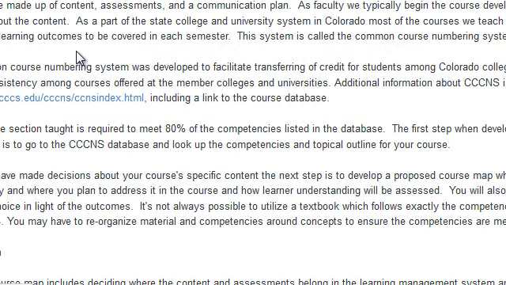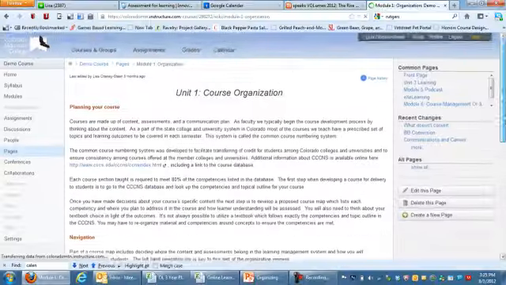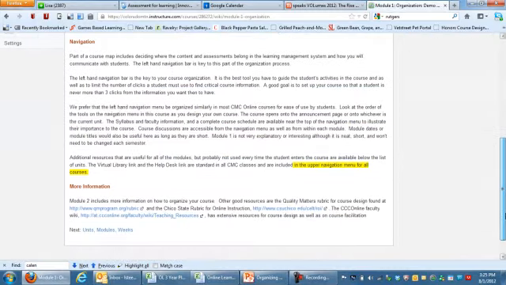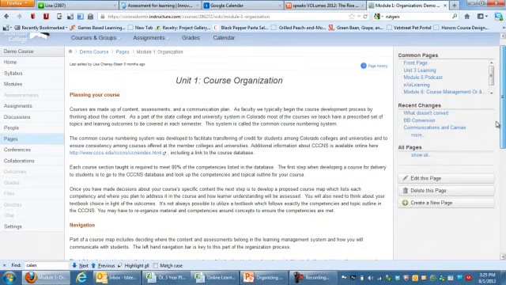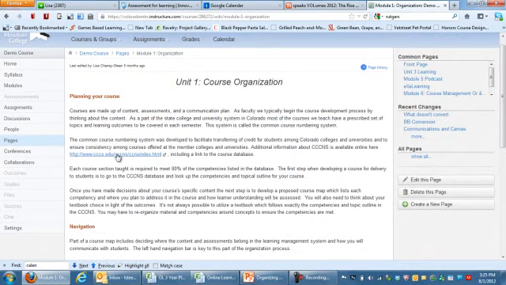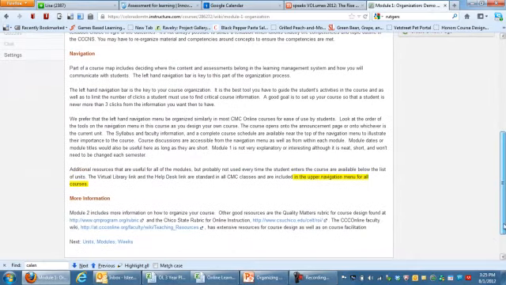So if you click on Module 1 here, you go to how to plan your course. Now the pages we have to build in, because this is really just a web page. You can link to outside pages, you can link to other URLs, you can actually embed video.